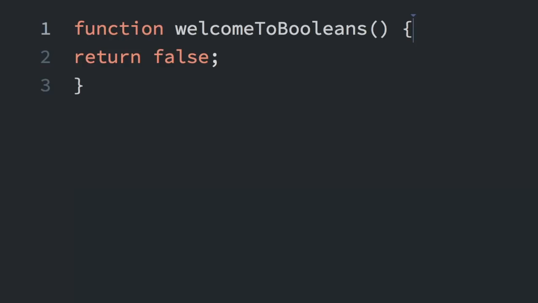Booleans are another data type in JavaScript. There are only two values, true or false. They're basically little on-off switches where true is on and false is off. They don't use quotation marks around the Boolean. See, it just says return false.